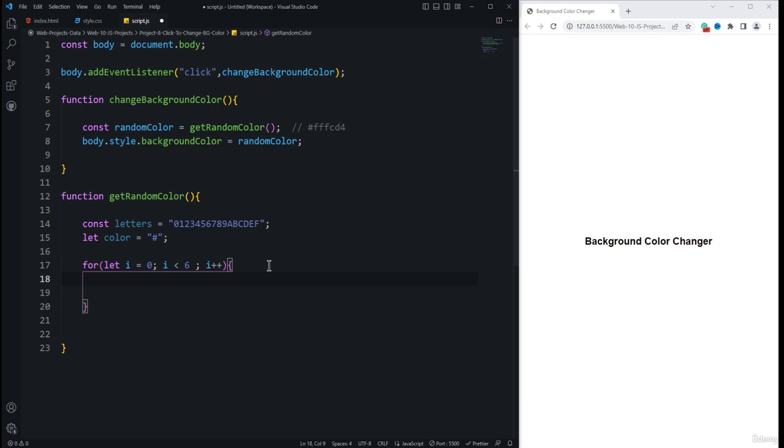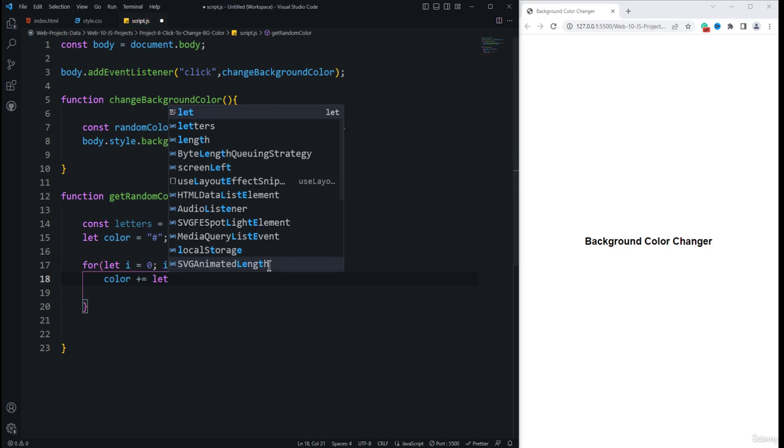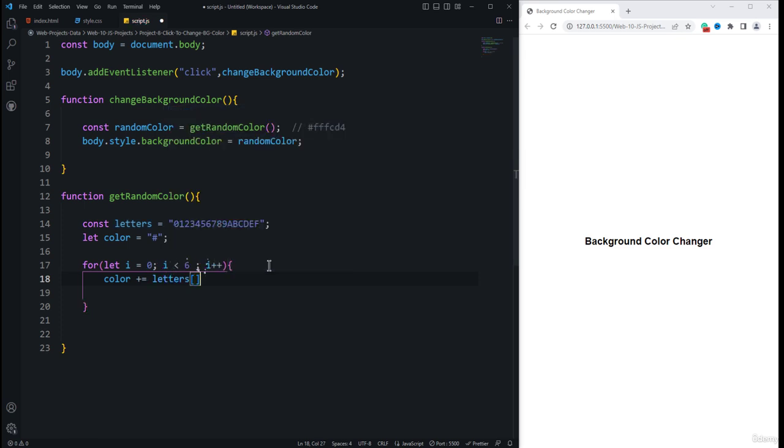So the logic is very simple. We need to use a color variable, then the shorthand syntax, which is plus and equal to, and then we need to assign it with the use of the letters. So it is going to have letters, and inside of the array brackets we need to generate a random index.